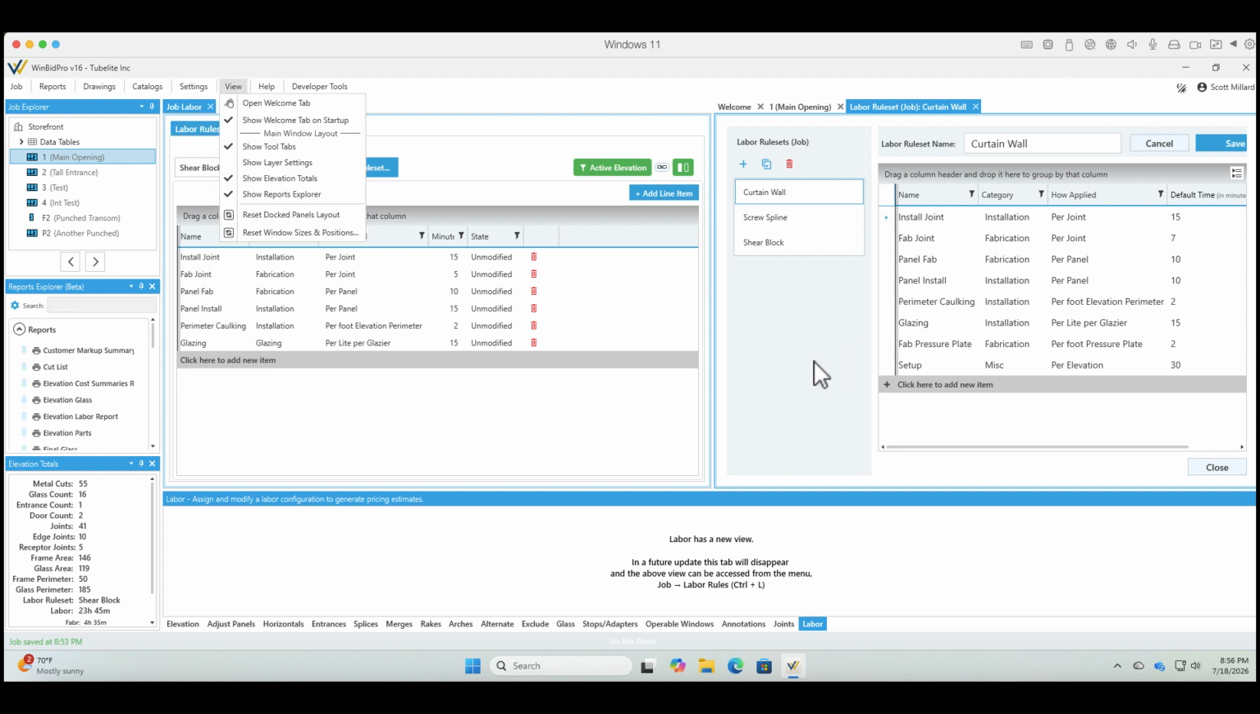So it's a very flexible, very powerful way of manipulating and editing labor for your job and for different elevations. Hopefully it's beneficial and gives you ways to really fine-tune and dial in your labor in the V16 program.